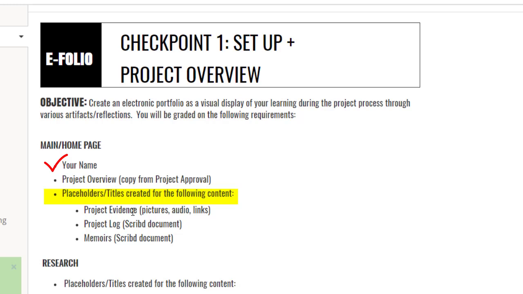So we need a section where we're going to have our project evidence, and again, those will be pictures, audio, or links. We need a section where we're going to have our project log, and that should be a scribed document. And we'll need a section where we're going to have our memoirs, again, a scribed document.